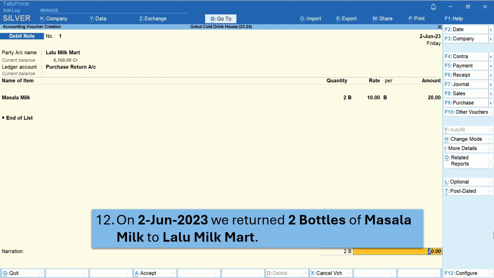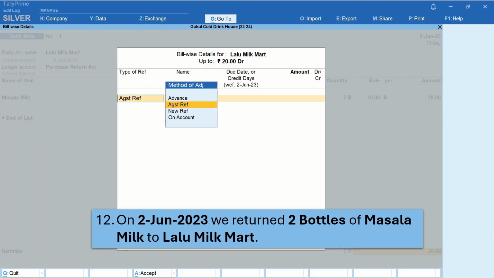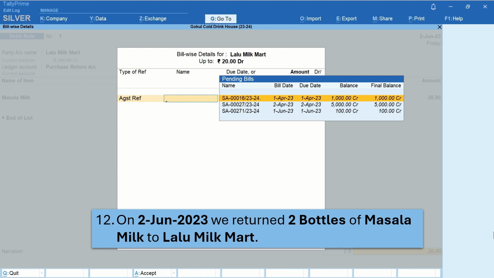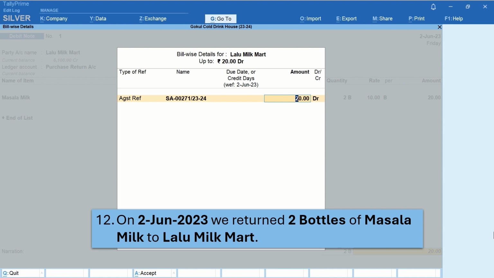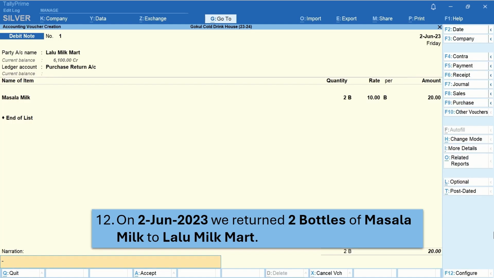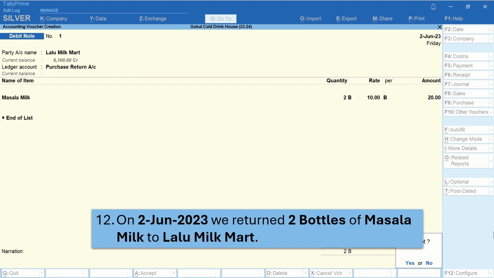Now in bill-wise details, we will select against reference since we are rejecting the goods against supplier's bill number 3. On pressing enter, we will get a list of all the pending invoices of our supplier. We will select the last invoice against which we are rejecting the goods. The amount is 20 debit. When we purchased the goods, the supplier's account was credited, and now their account will be debited. We will leave the narration blank and accept the voucher.